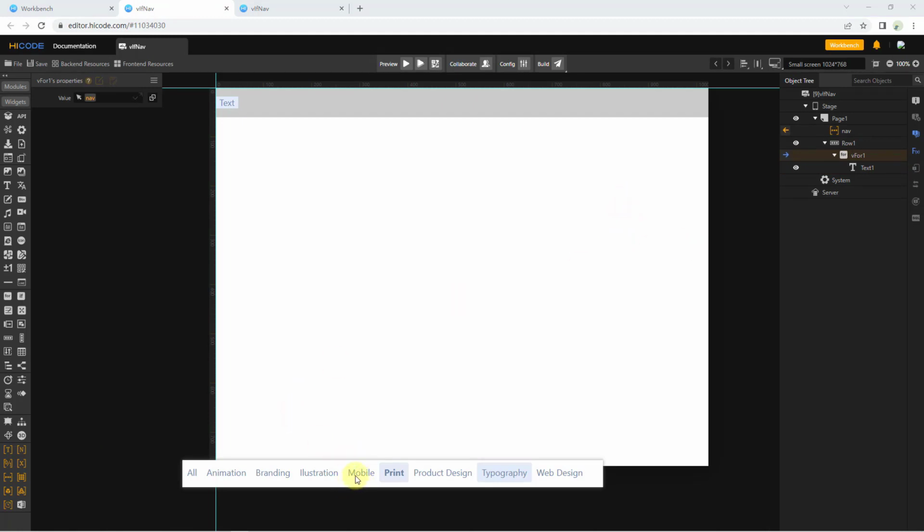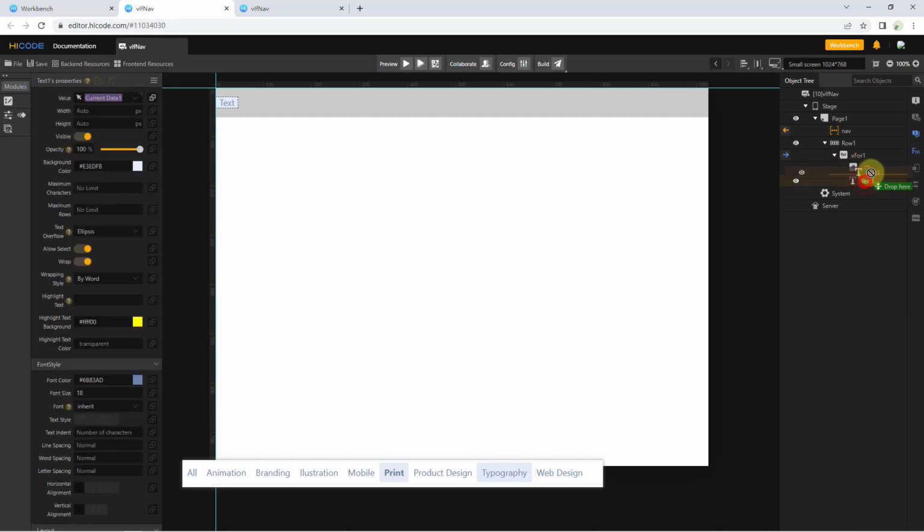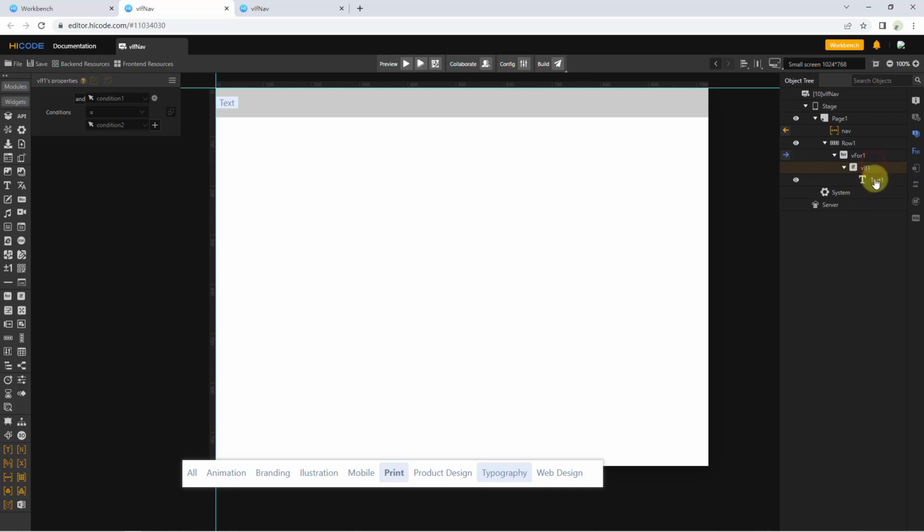There are two states for this text box. It can be selected or deselected. So we will need two if widgets for them. Create one and drag this text box into the Vf widget, and we can select it and make a copy of it. Remember to select its parent and paste.